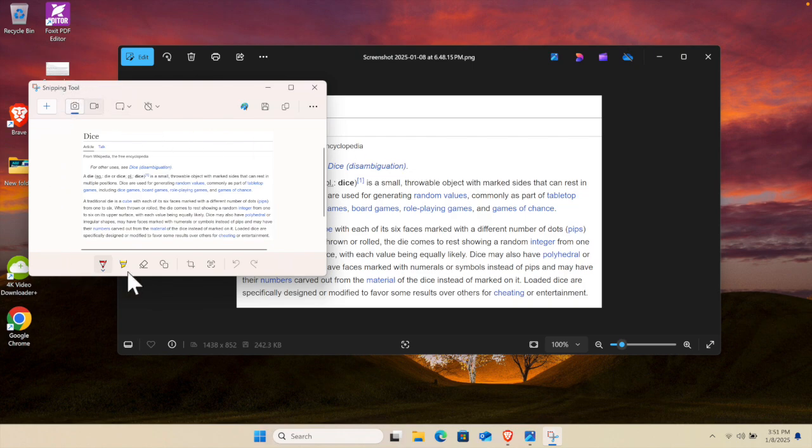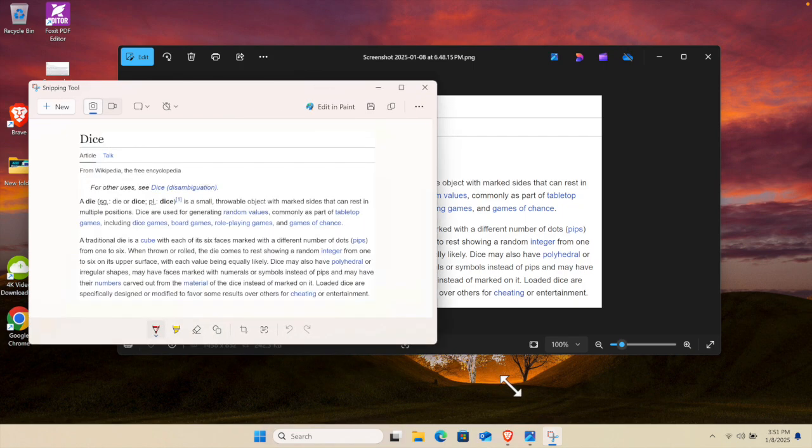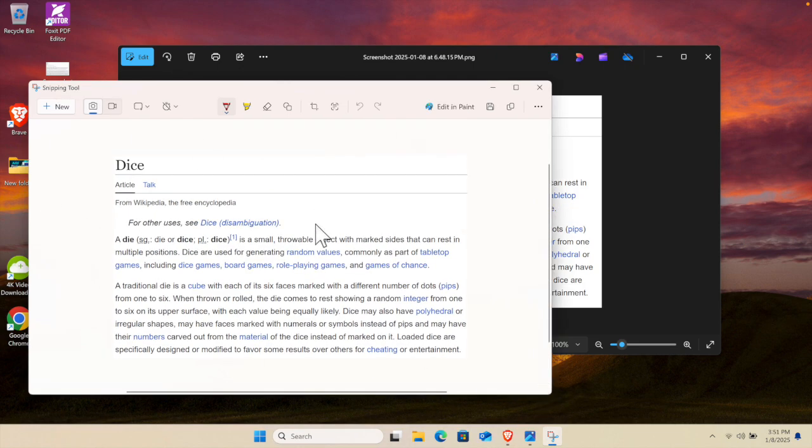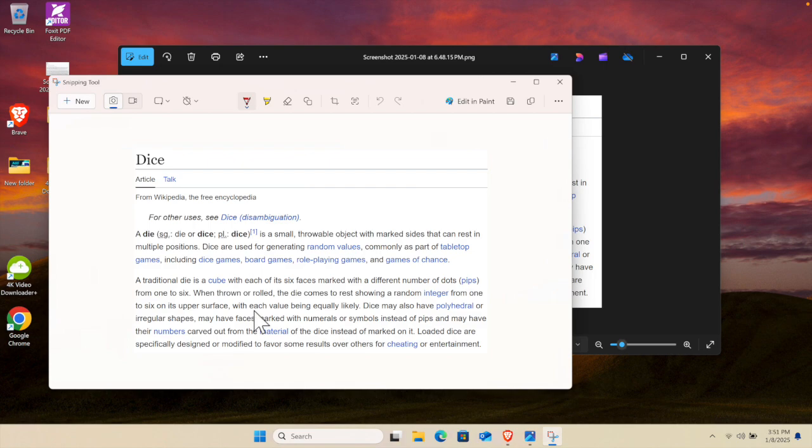Now it will be in the Snipping Tool, and if we increase the size of the Snipping Tool window, we'll see it like this. Here is the text which I just copied, right? We took it as a clip. Now here is the fun part. We need to extract all the text, right?